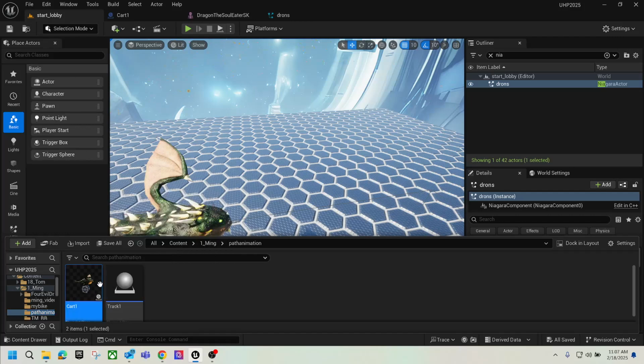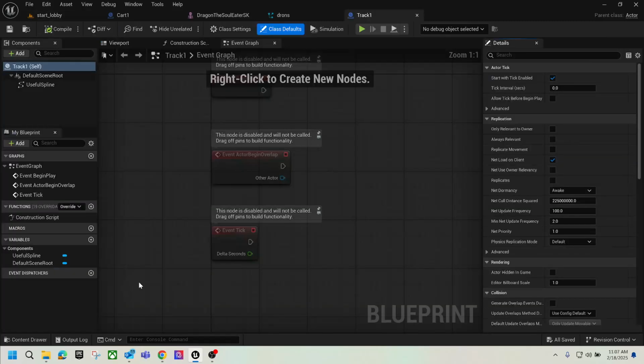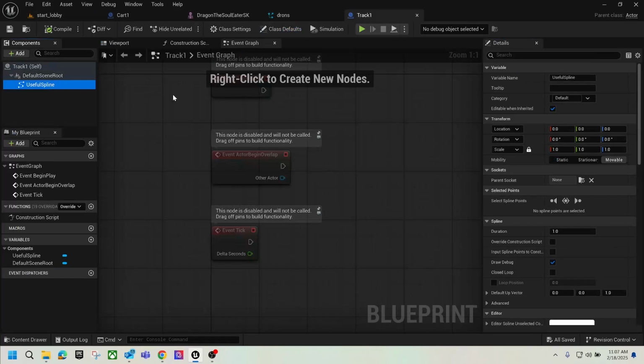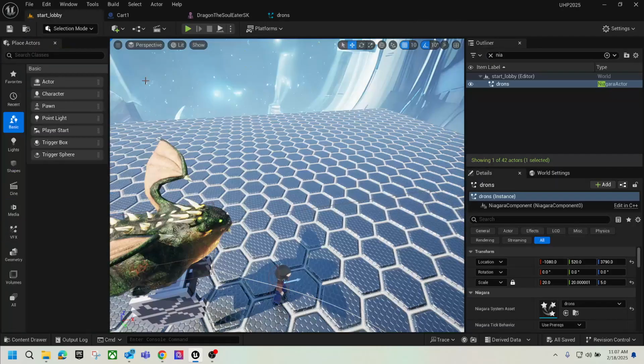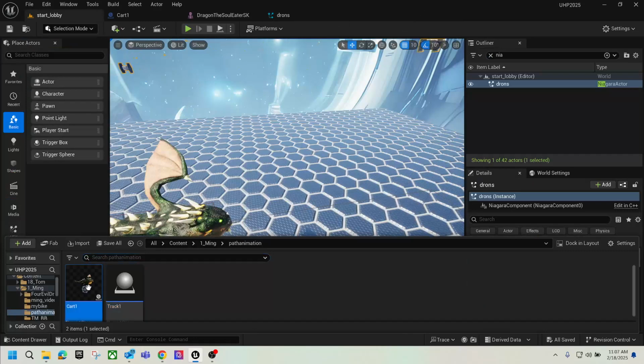Okay, so if I drag both of them in, I will explain a little bit. So first, the track basically is just a spline. This will give the user the ability to create a curve. So that's it. The second object is the cart.